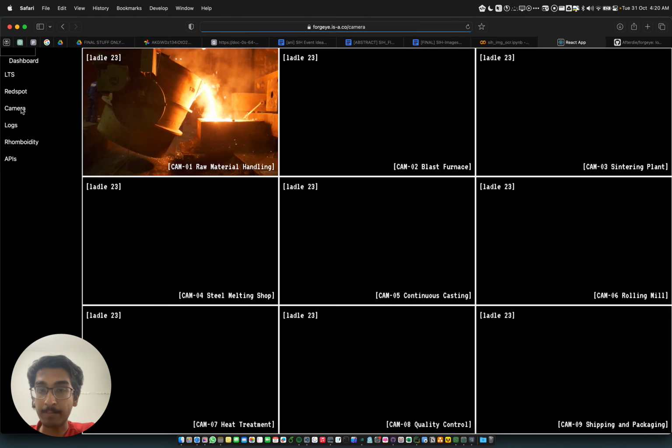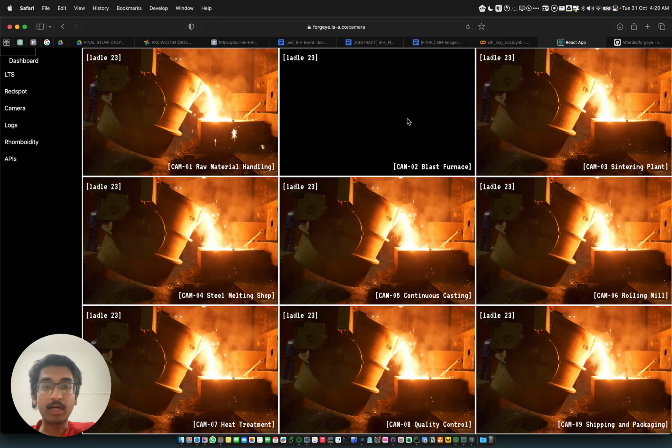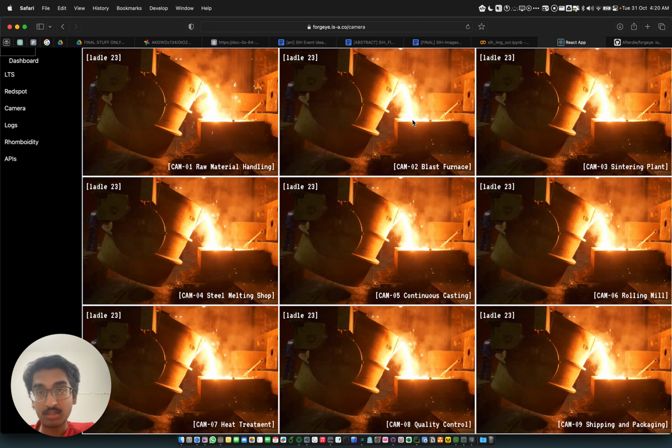We have a camera dashboard. Currently, it's just showing the same feed, but in the real industry, there would be feeds from various cameras, 1, 2, 4, 5, each having different names as they are for different stations, and displaying the status, what is going on in that station, where the ladle is, the number of the ladle, etc.